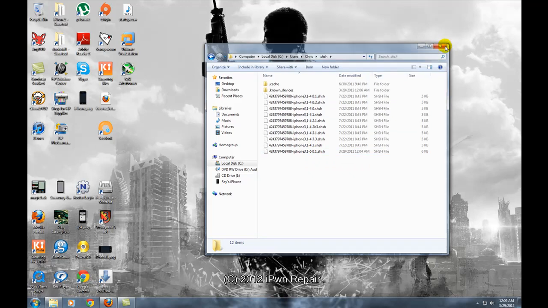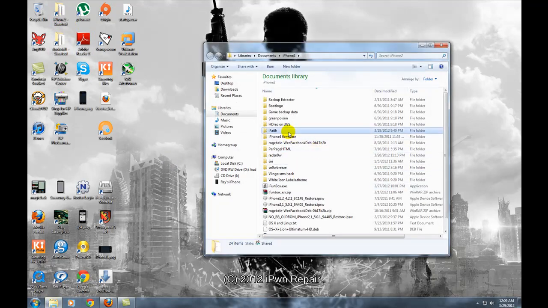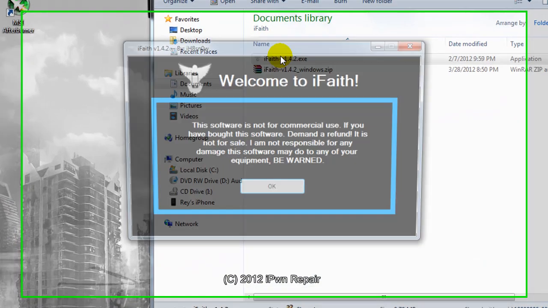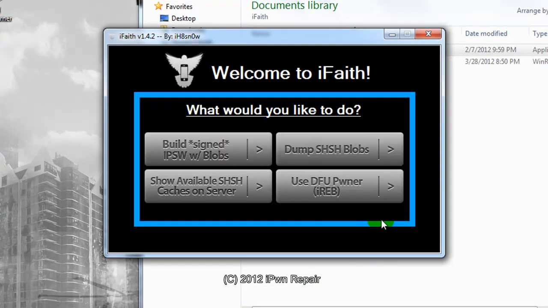All right, so moving in the right direction, we have that. Next thing you want to do, as we mentioned before, if you haven't done so, is go online and search for iFaith, download that application, and launch it. And then once you launch that, you'll want to choose build a signed IPSW with blobs.